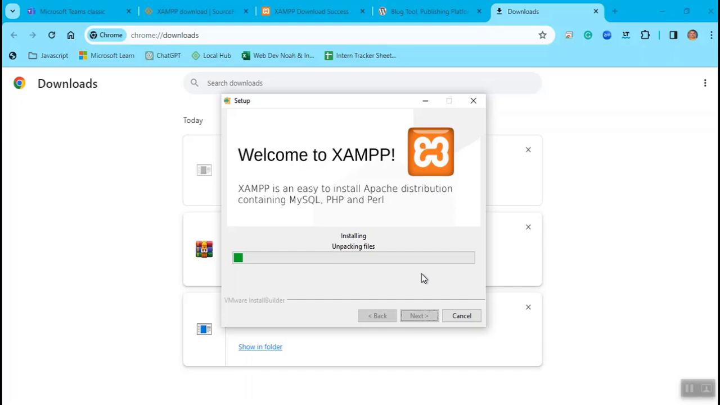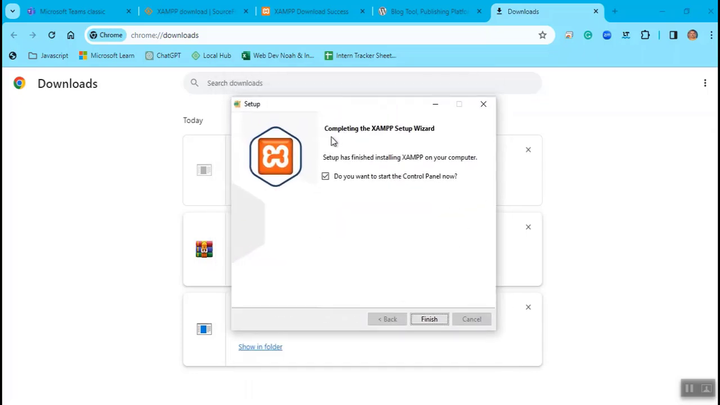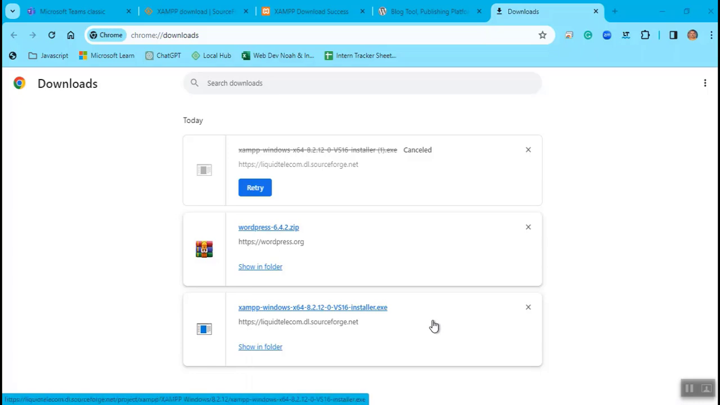The installation may take some time depending on the speed of your computer. I'm going to pause this video and then we'll resume when the installation is completed. So the XAMPP installation is complete, and you can see up here we have completing the XAMPP setup wizard. So I'll check this and then click on finish. All right, now we have finished installing XAMPP.